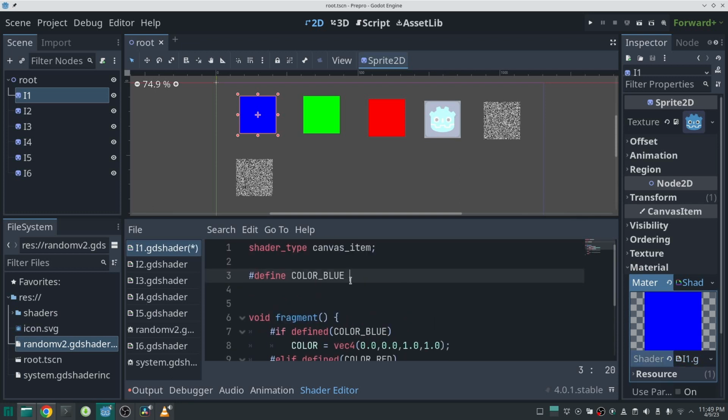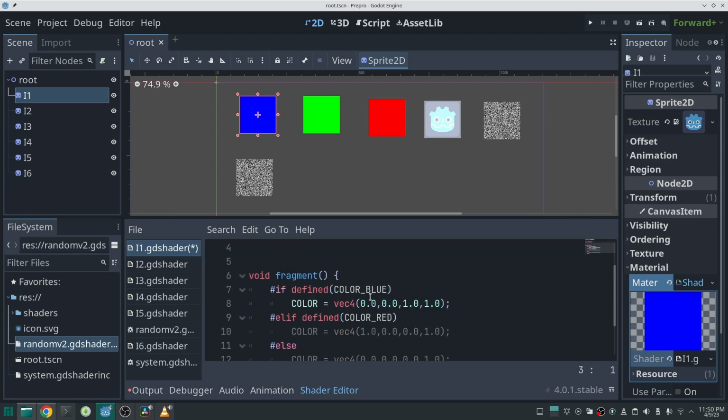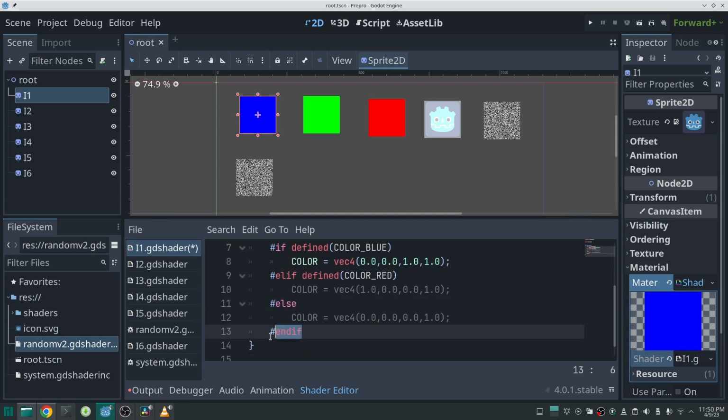For example, here I define a preprocessor variable which is called color blue. And here I create an if statement. Here the defined function will return true if color blue is defined. And if it is not defined, it will return false. After the if statement, you can put else if and define another condition, or you can put else. But the important thing is that each time you use an if statement, you should end it with endif.